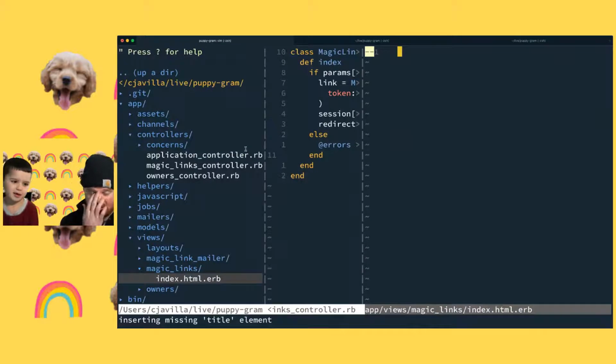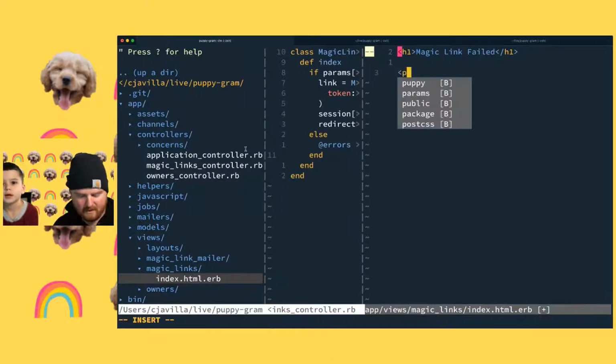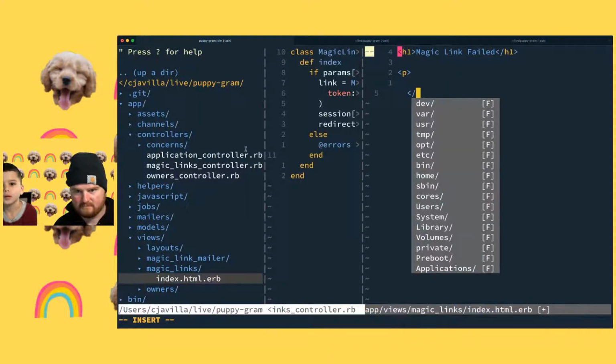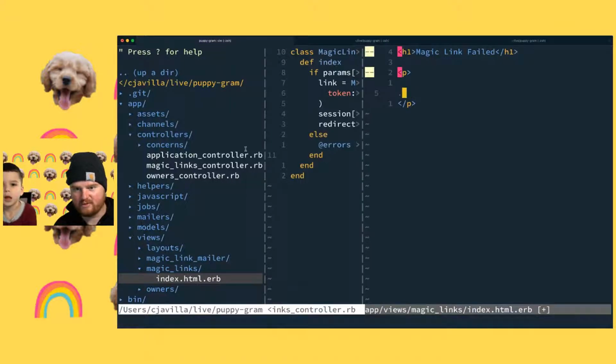Okay. So here what we want to say is, we'll create an H1 that says magic link failed. And then in here we can just render out the errors.